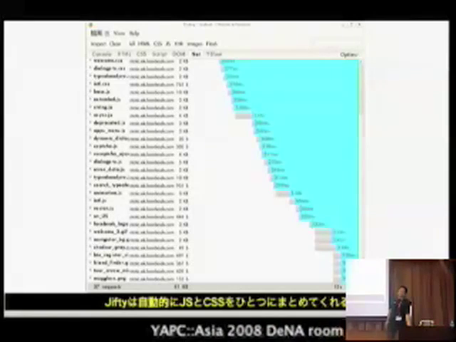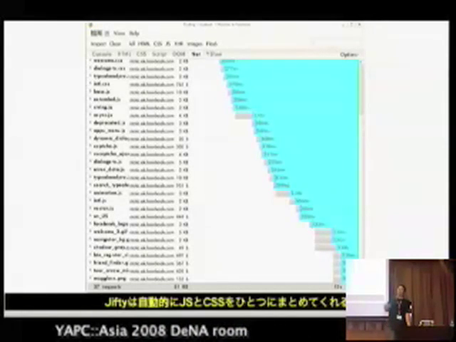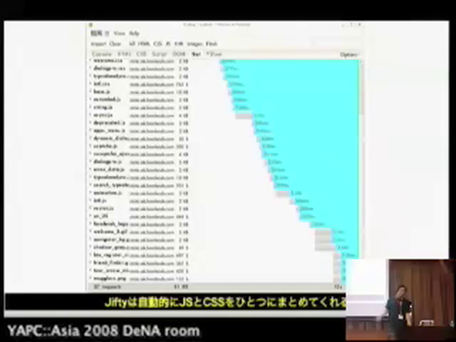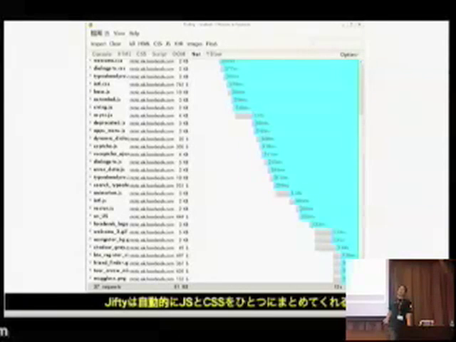So what Jifty has is a plugin that lets you insert one line in the config file, and then it magically concatenates all the JavaScript into one file and all the CSS into one file. And optionally, you can have the JavaScript minimized and gzipped.